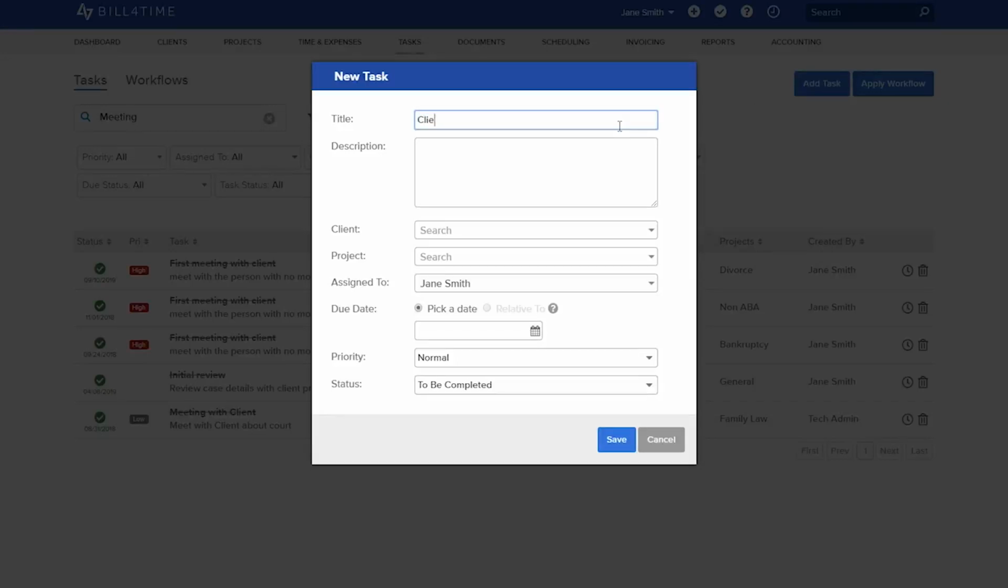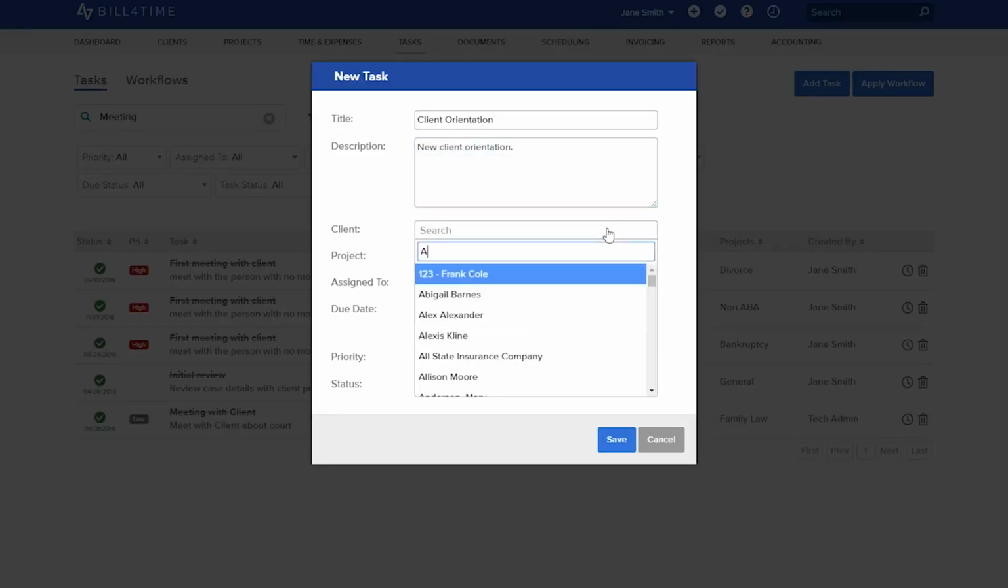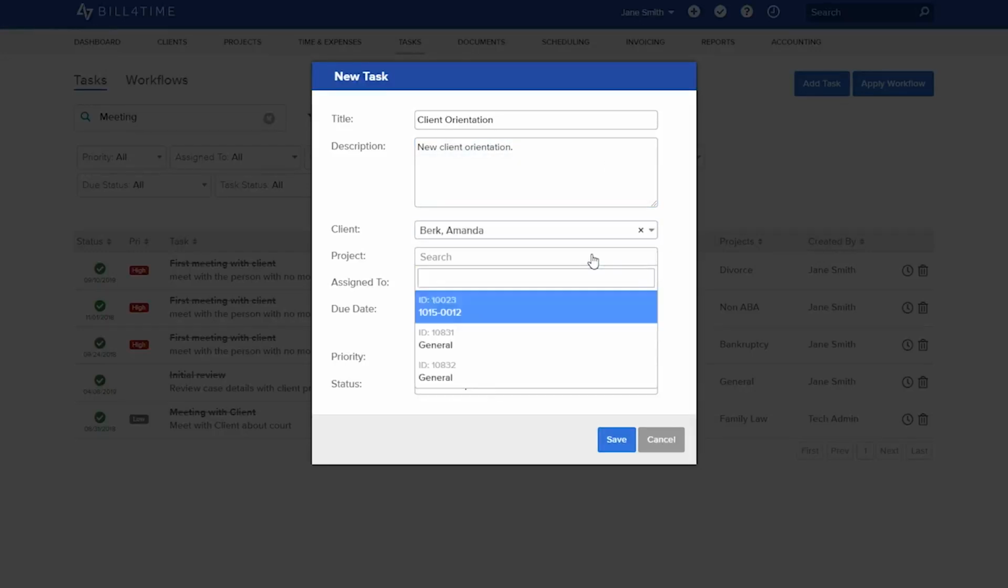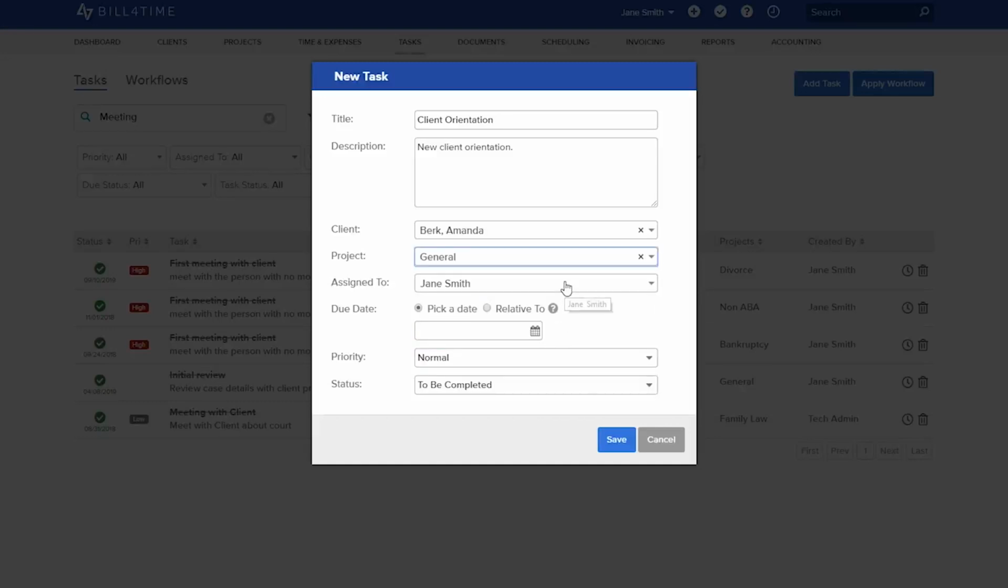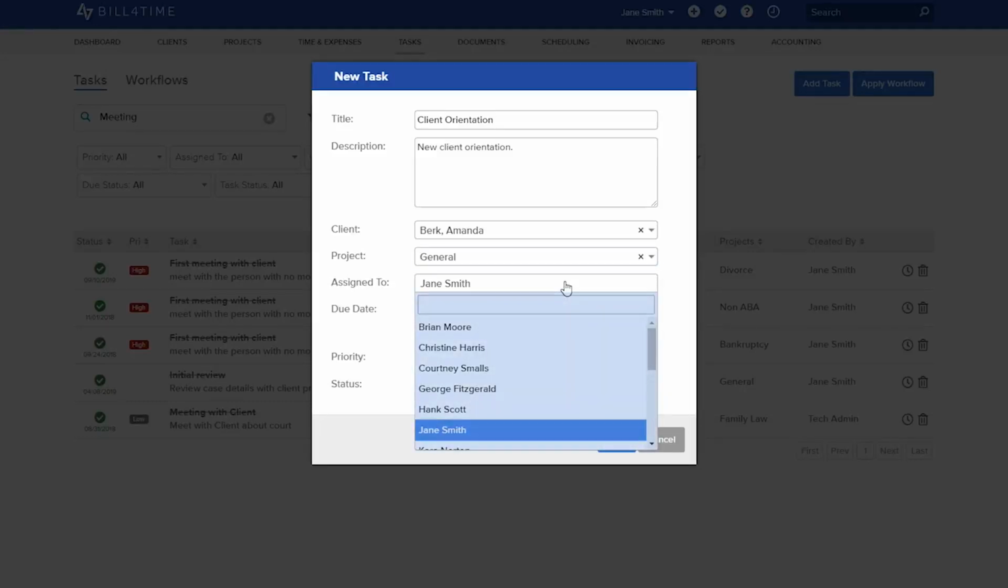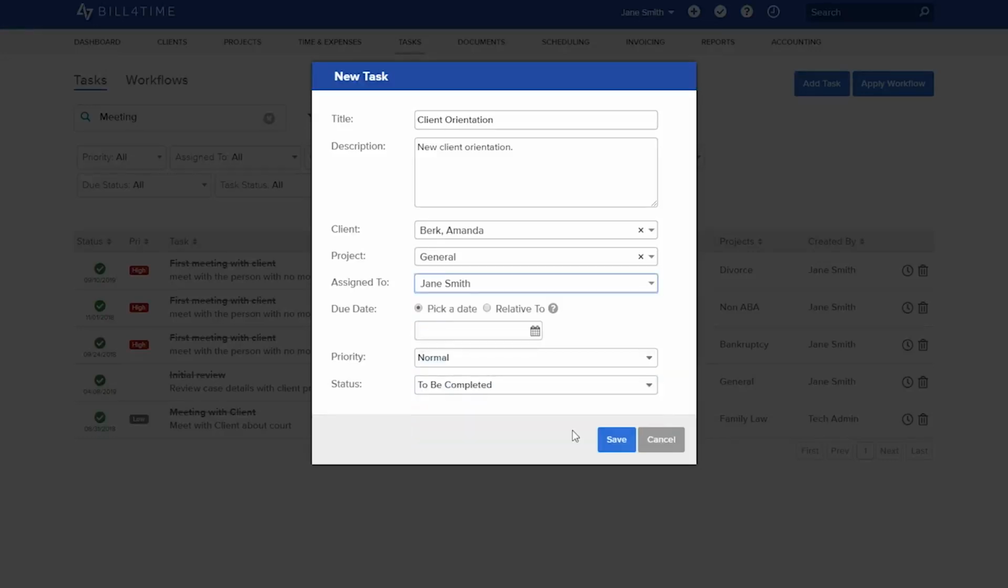On this screen, you will be able to add a title for your task and enter any description of your task. You can leave the task unassigned, or you can assign the task to a specific client and project. You will also be able to assign the task to any user in the system who will be responsible for the completion of that task. You can select the date that the task is to be completed by.